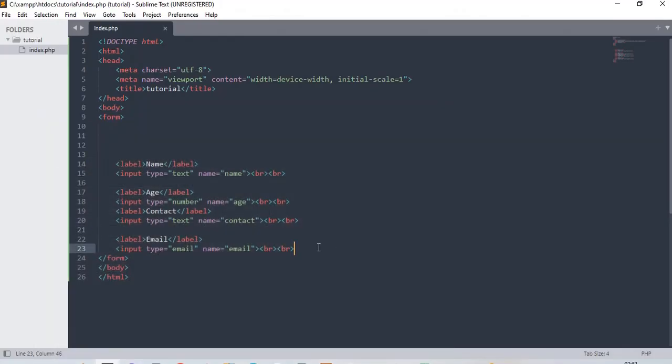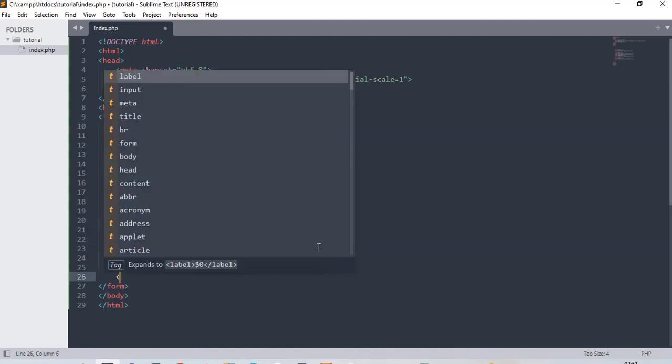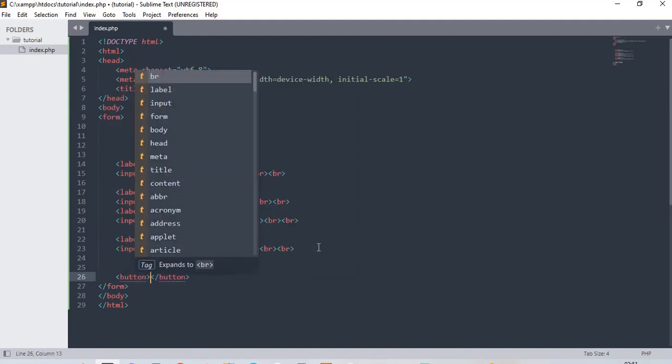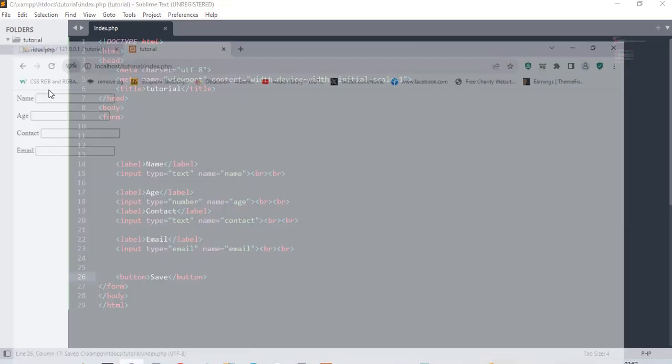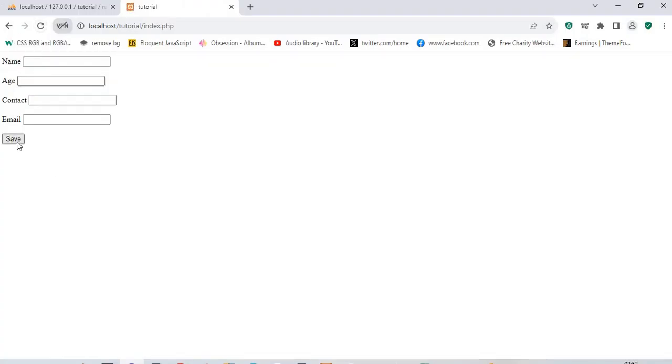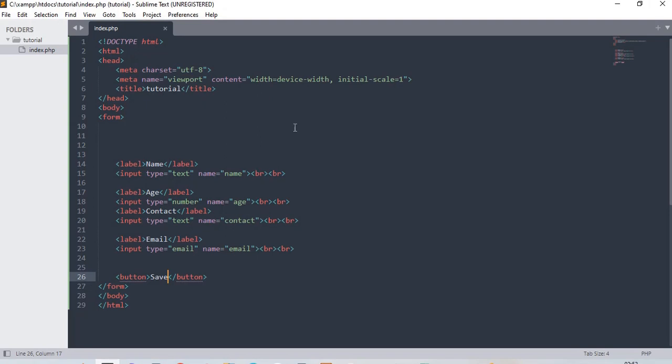Then after they save, I'll put a button here and I'll say button, you can say save. Yes, you can say save. So if I put this button, you will see it here. Every time a user does this, we want to save this into the database. So this is what we have so far. What we are going to do next is to make sure we collect this form data and the user gets them and they are stored in the database.